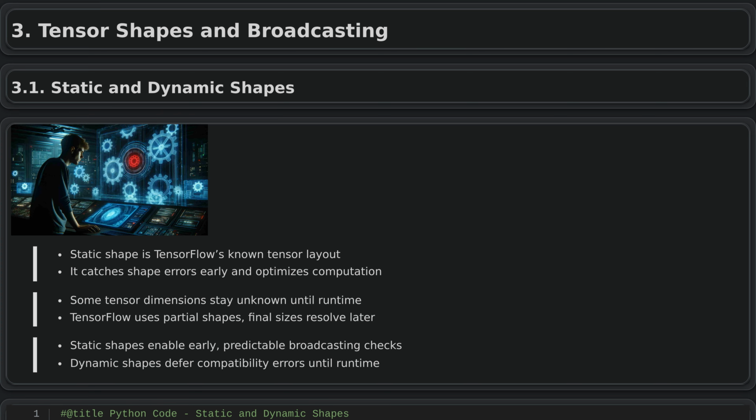Tensor shapes and broadcasting. Static and dynamic shapes. When working with tensors in TensorFlow, it is important to understand static shapes because they strongly influence how computations are handled. Static shapes are known when the computation graph is built, much like a fixed database schema, so TensorFlow can detect shape mismatches early and plan memory use and operations more efficiently.